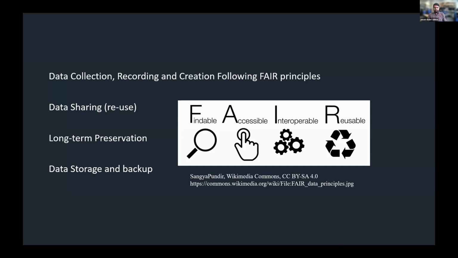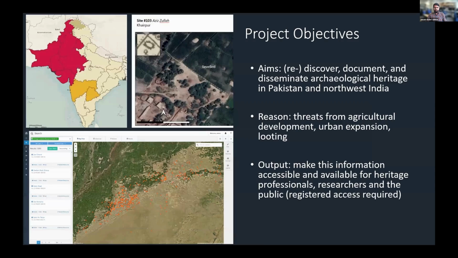So the project started with the aims to discover or rediscover, document, and disseminate the archaeological heritage in Pakistan and Northwest India. The archaeological heritage has been subject to, and is still currently under, threats, including agriculture development, urban expansion, and looting, that requires the documenting of all these assets and making them accessible through a database.